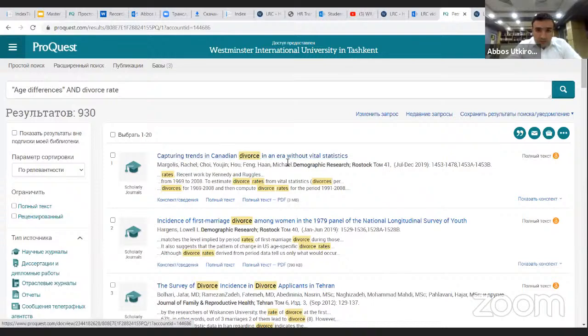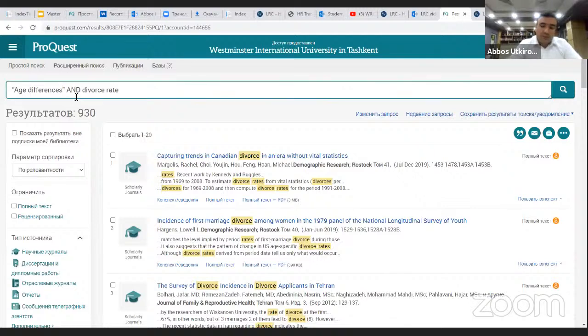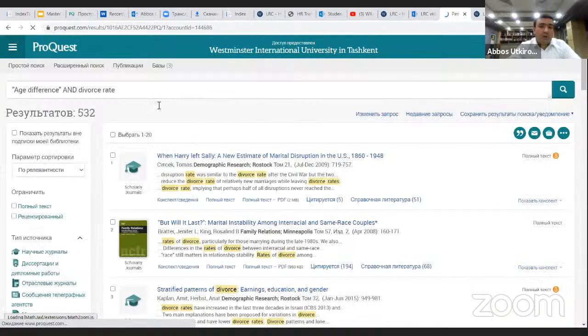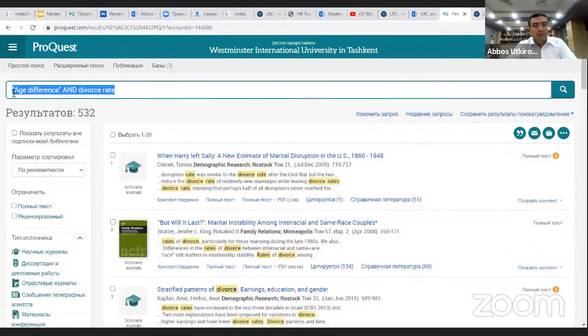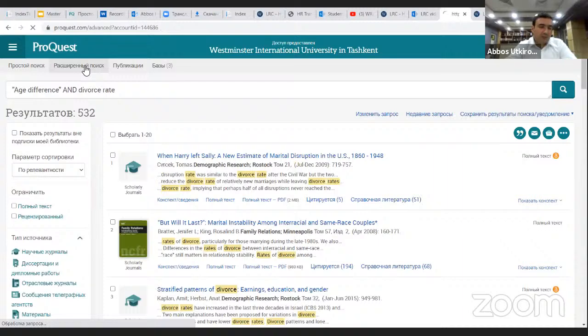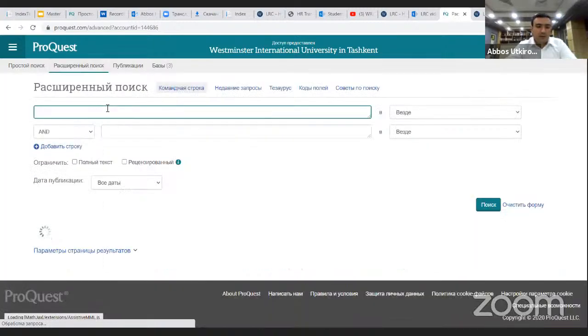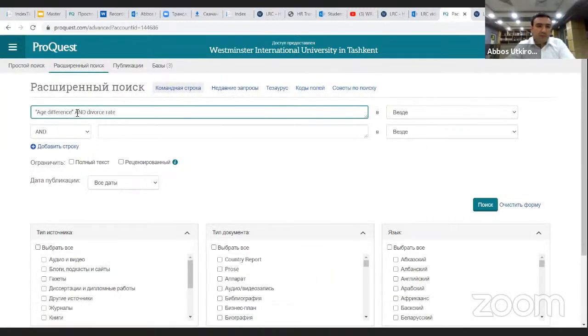capturing trends in divorce statistics. So in that case, let me delete the differences from S, age difference and divorce rate. Still, it's becoming difficult to find. So in that case, I will copy it, go to the advanced search, and I will put it here, age difference.